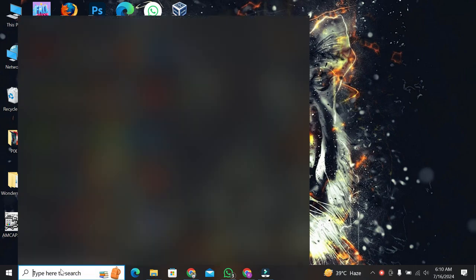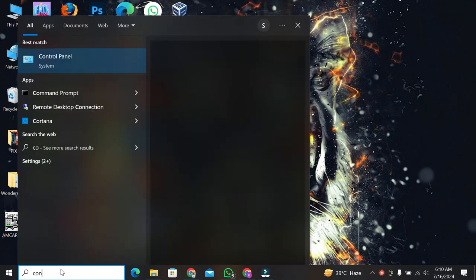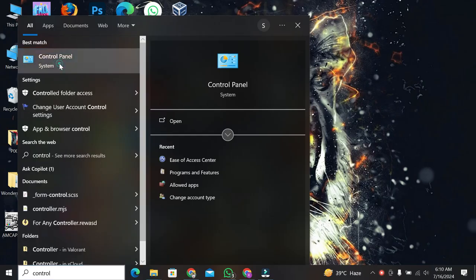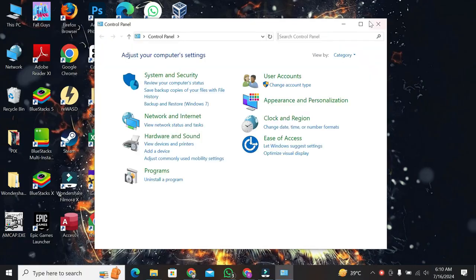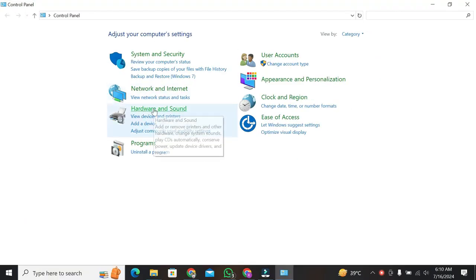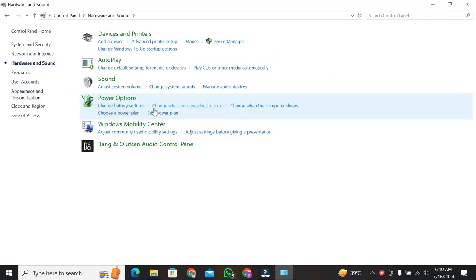First, open your control panel. You can do this by typing control panel in the search bar and clicking on the app. Once the control panel is open, click on Hardware and Sound. In the Hardware and Sound menu, click on Ease of Access.